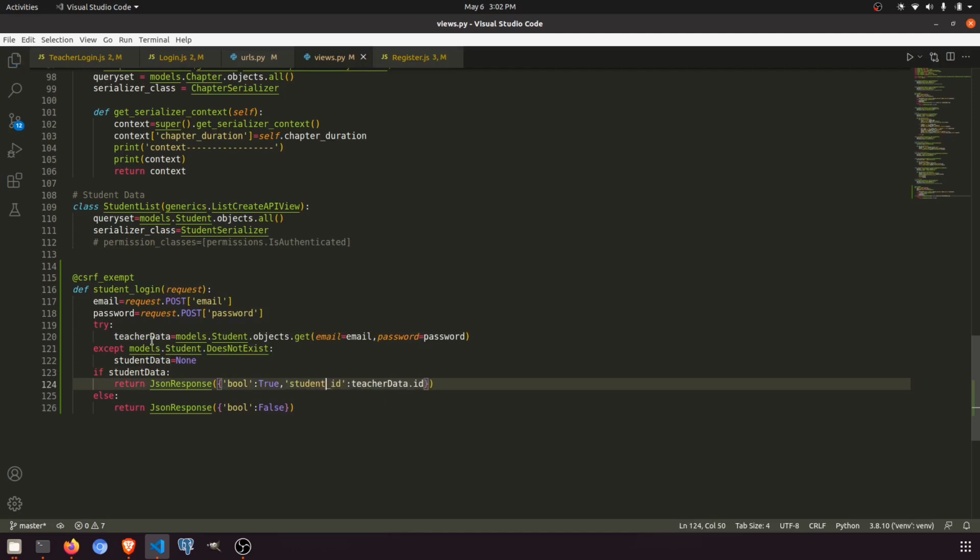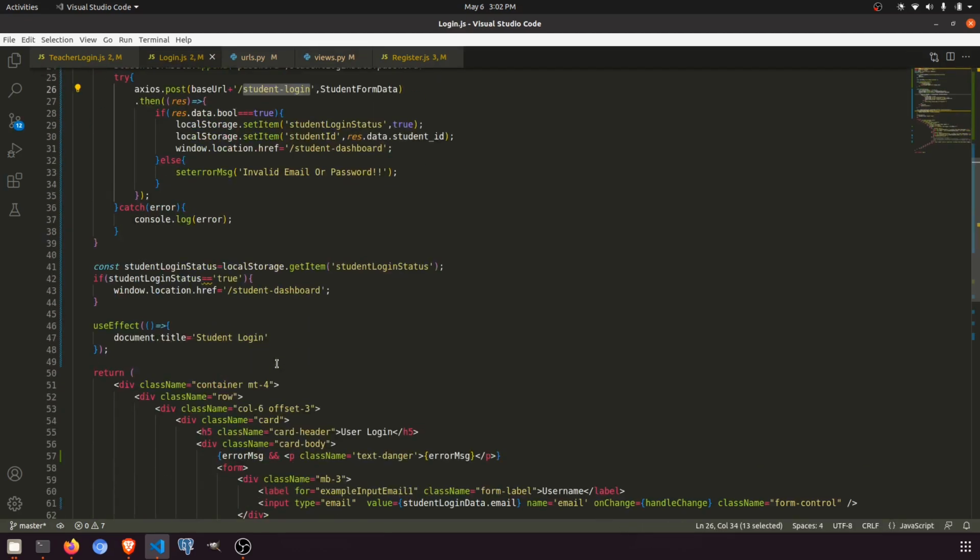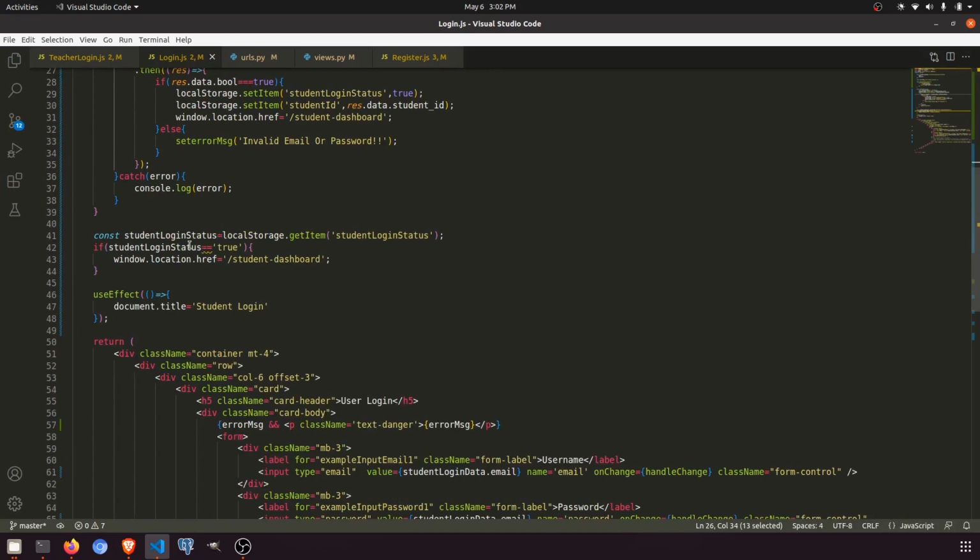So teacher data, here it will be student data, right? So student data dot id and JSON response true and false, so everything is fine. Yep, everything is okay. Now we can try. Okay, so we have this login. And if we have already logged in, then we will say student dashboard. We will redirect to the student dashboard.